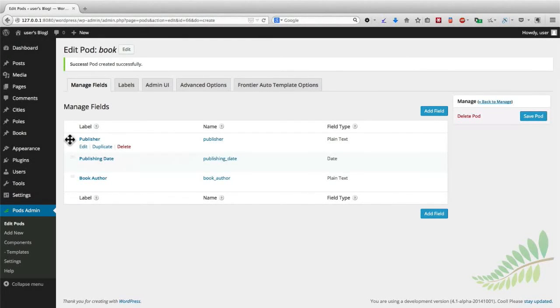As we'll see later, it's distinct from the order that people will actually see them when they visit the front of your site. Once you've added the fields that you want, and once you've ordered them as you want to enter them when you're creating books, go ahead and click on Save Pod on the right hand side. It's easy to forget this. If you don't click on Save Pod, your changes won't be saved.